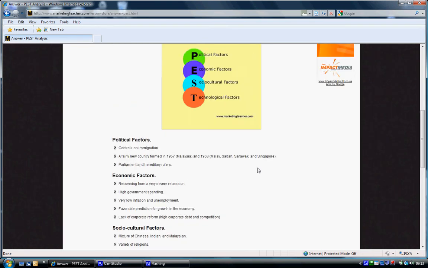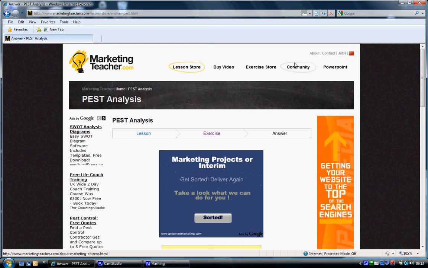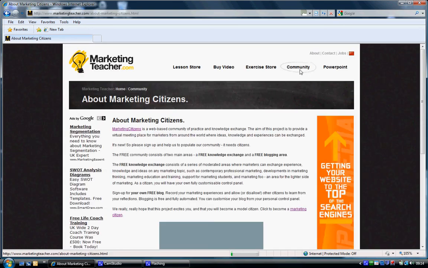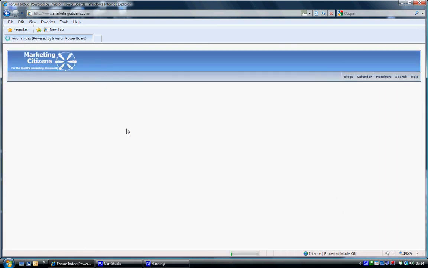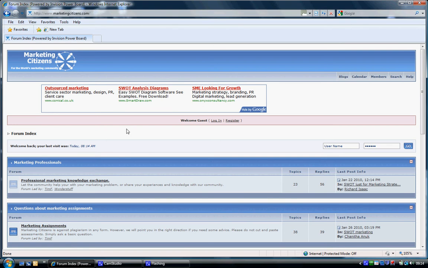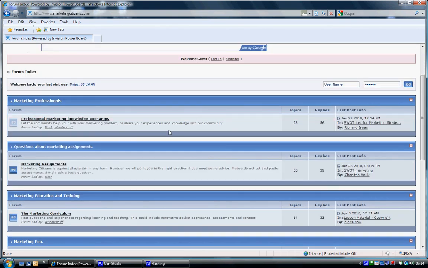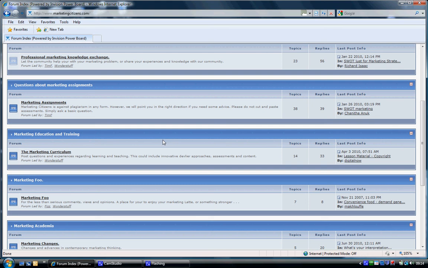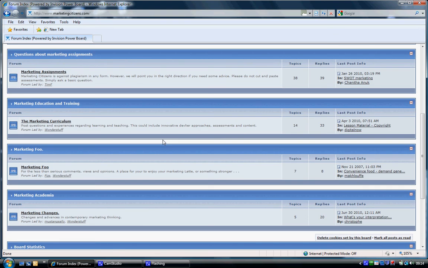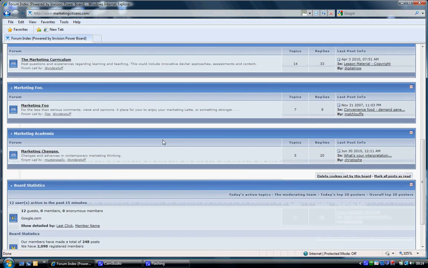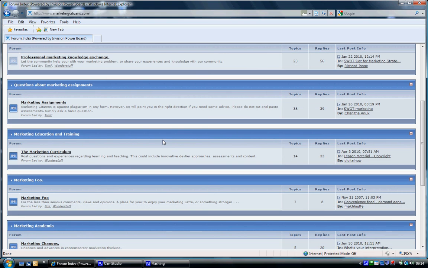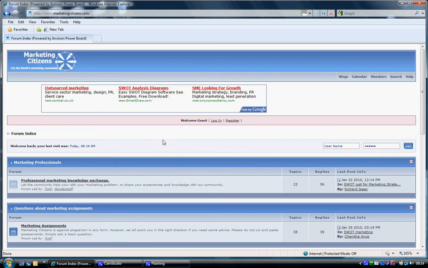If you go to Community, I think this is meant to be the section of the site where you can talk to people who are sharing similar interests to you. If you click on the Marketing Citizens section, which takes you to the exchange area, I have to say it's not buzzing. Not all of the areas have very many people participating. In fact, it looks fairly dead. Okay, let's go back.